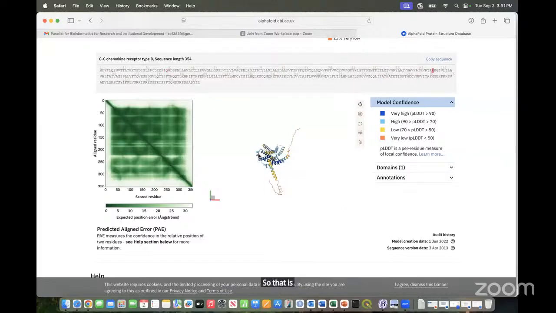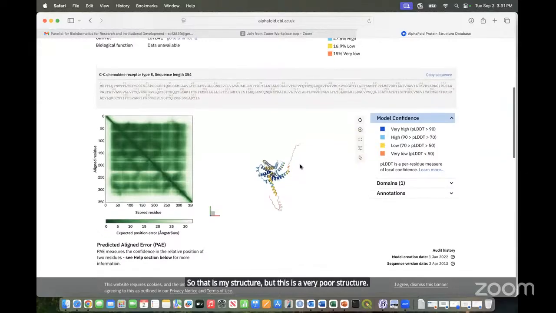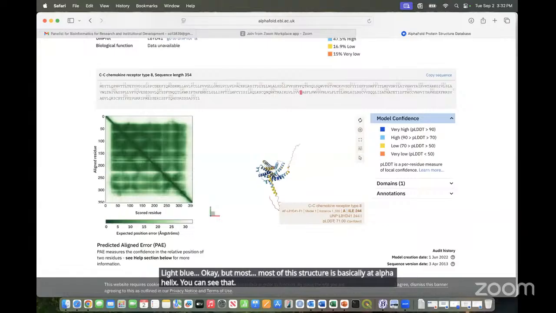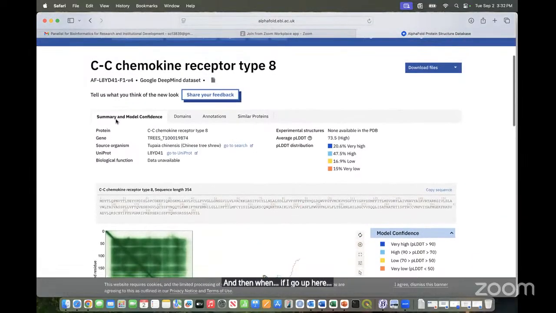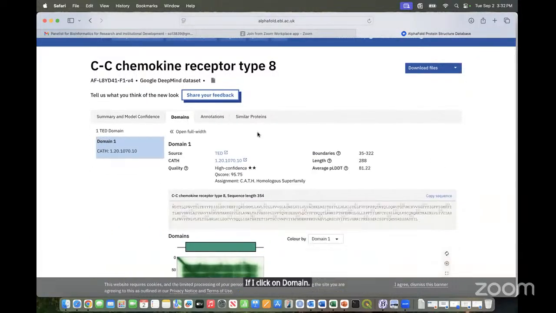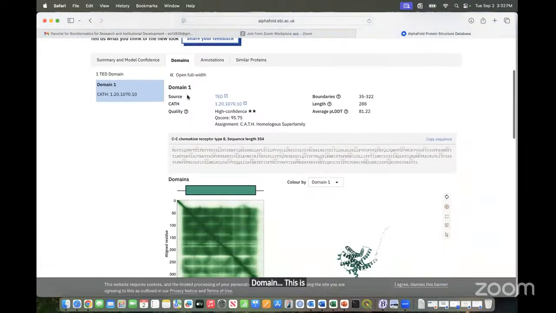So that is my structure, but this is a very poor structure because the blue you can see here is not much. Light blue, okay, but most of this structure is basically alpha helix. You can see that. And now if I go up here, that is the summary of the model. If I click on domain, it tells me which domain is here. This is the domain from this source, the CATH database of protein domains, and it gives the score.